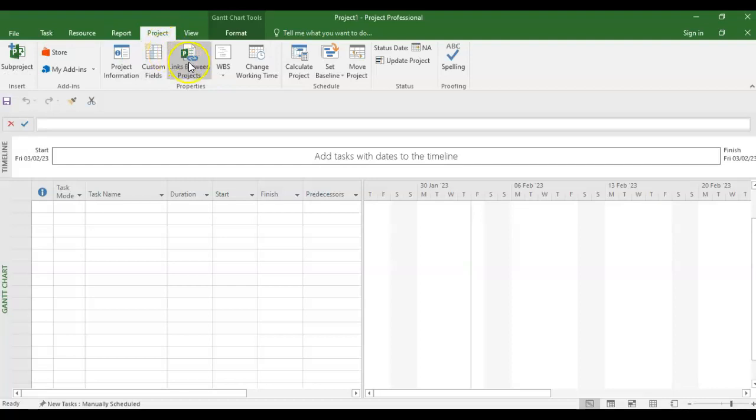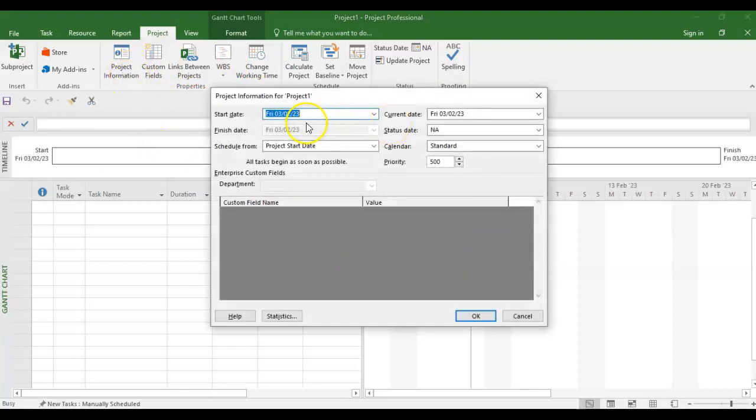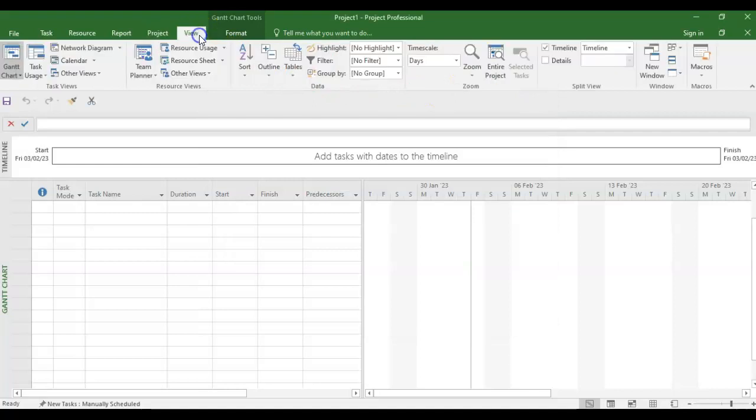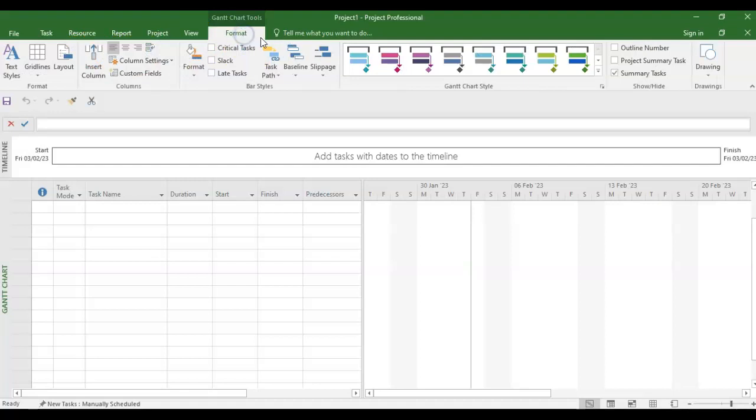Project. One of the main areas here is how you change working time, how you get project information. You click on that and you get a box where you can input the start date of your project and other information. Later on, you get statistics out of that. You're going to get View, where you can look at several views and formats. If you get into a problem, there is the Tell Me area where you can ask questions.